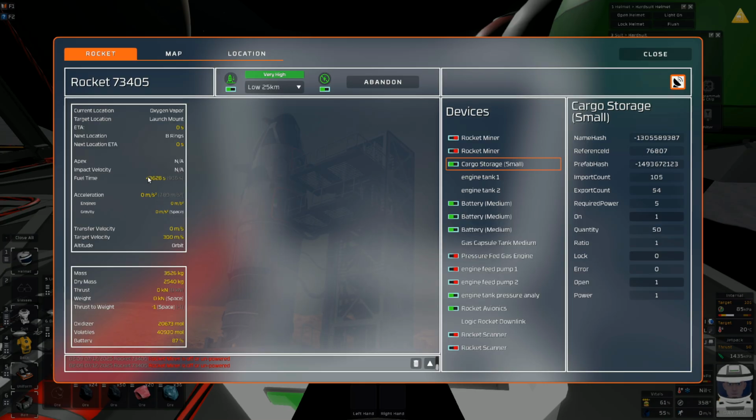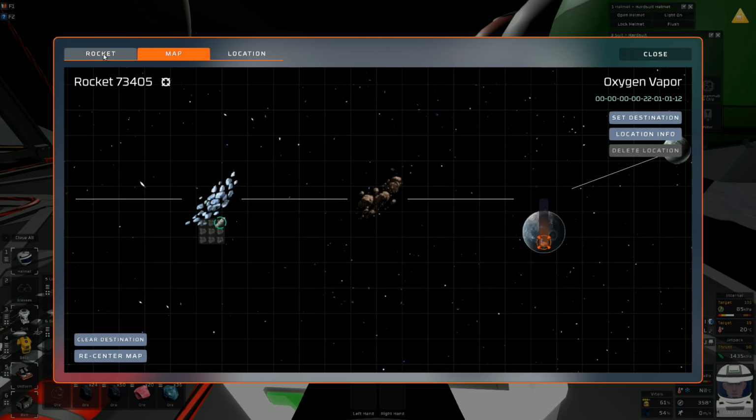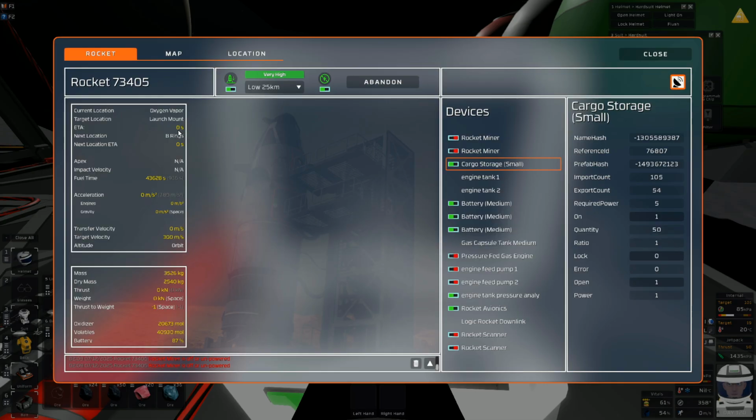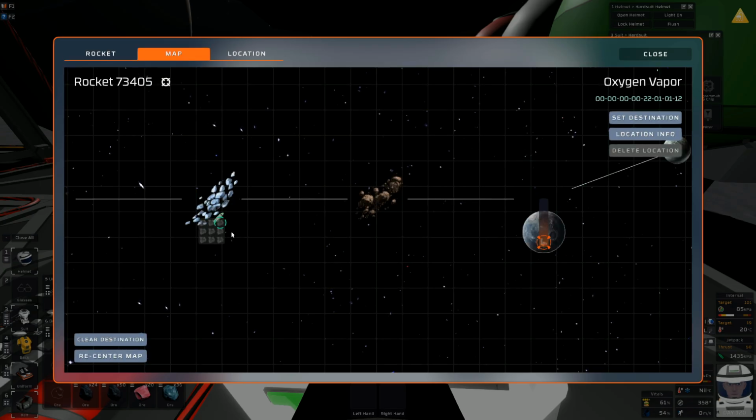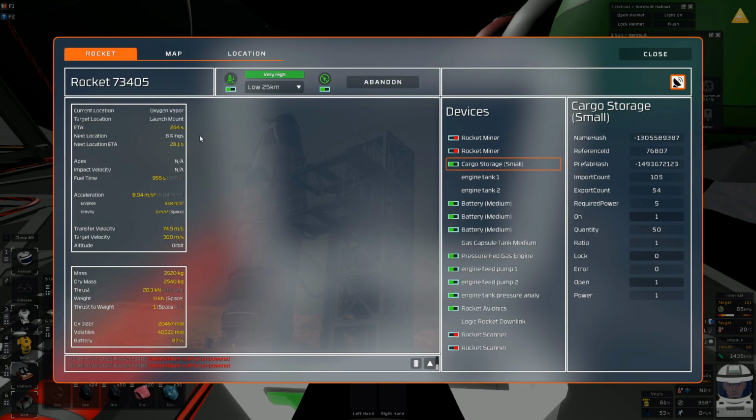Okay. So now the new destination should be set. It is. And the rocket is waiting those seconds that I have time. There we go. So now the rocket is on its way home, because the destination is the rocket launcher, and the rocket is returning home.